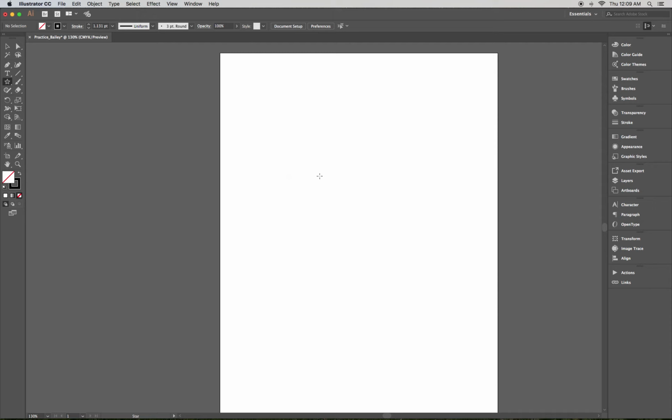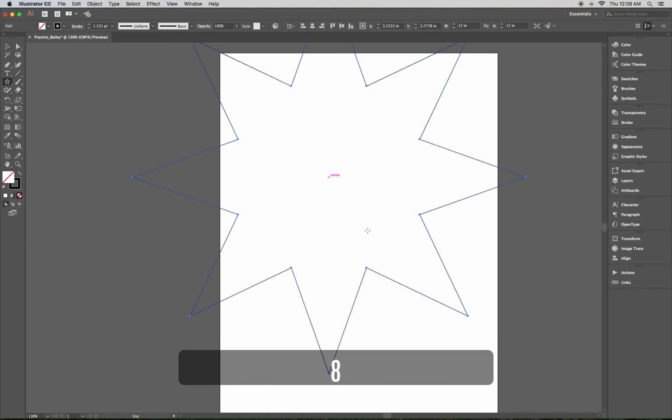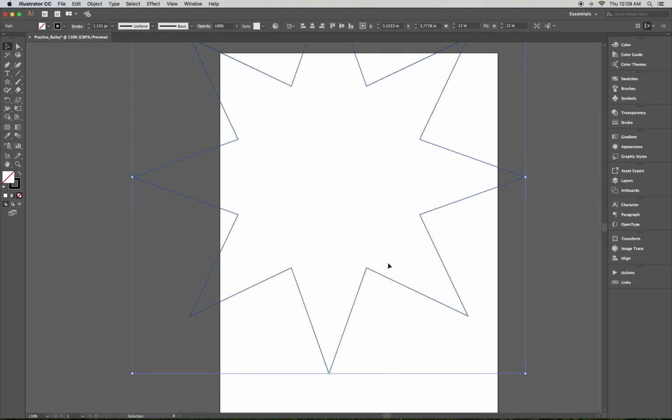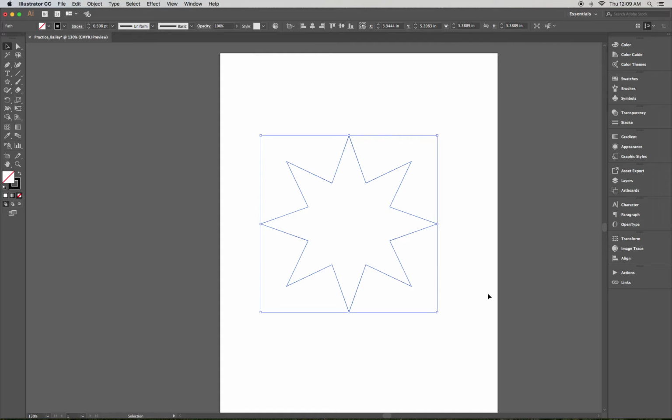I'm actually going to show you that star tool again because I want you to see if I said my outside radius was 6 inches and my inside radius was 3 inches, and I had, let's say, 8 points on there, and I hit OK. This is the star that I'm going to end up with. Now I'm just taking my selection tool, which causes me to select it, and I'm going to hold down my shift key and make this star smaller so that it fits on my artboard.